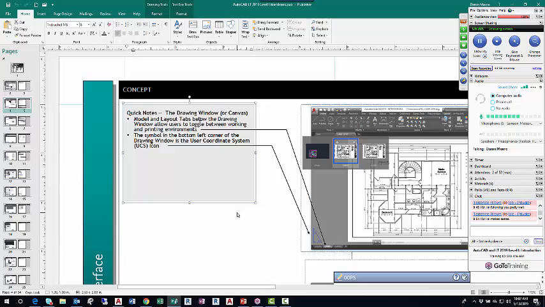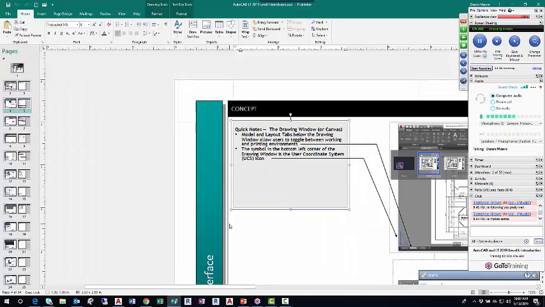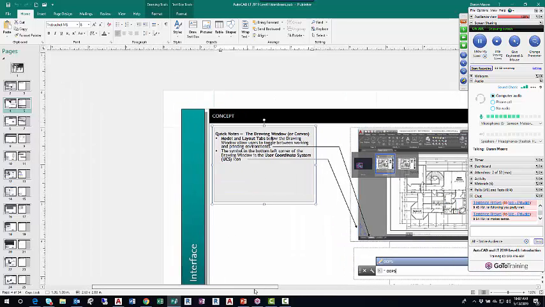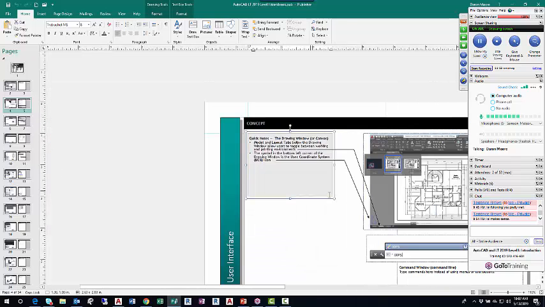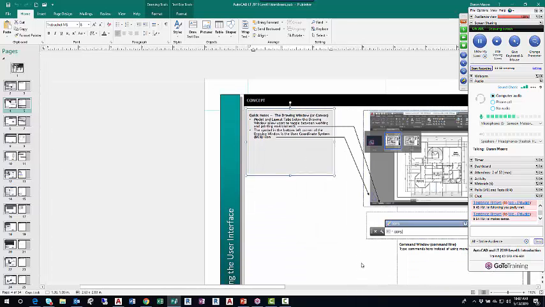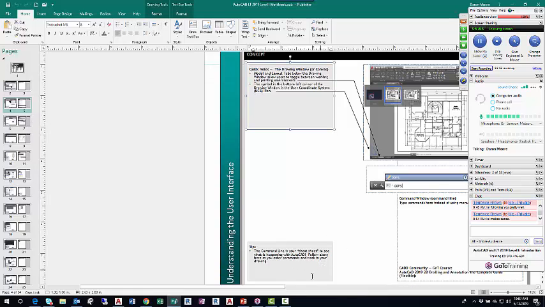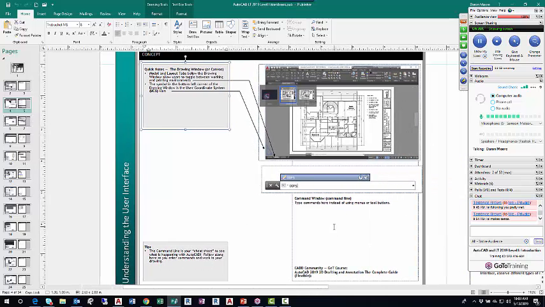And then I'm going to zoom out a little further here. There's something called the command window. It's kind of funny it's not shown here. The drawing window or canvas. Then we have the command window. I guess it is shown here. The command window or command line. You can type commands here instead of using menus or buttons. And I'll kind of show you that.